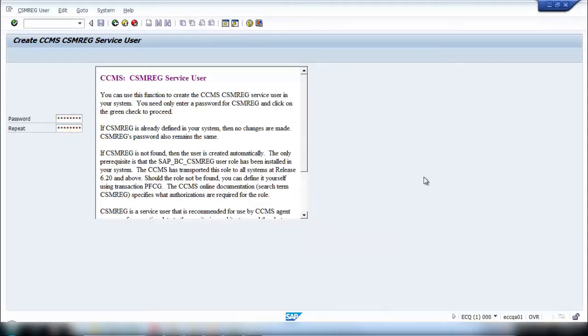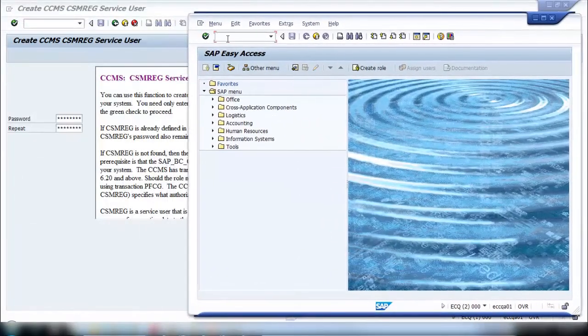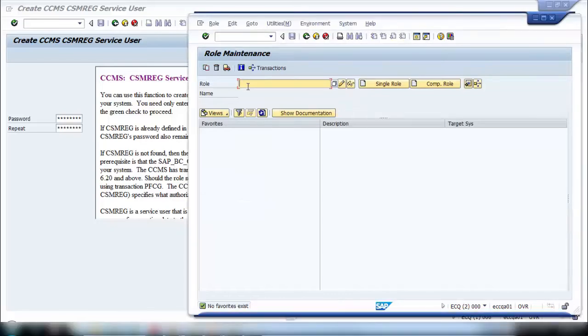Before that, let's open the session and check whether this role is properly maintained in this system or not, because in the previous system we had the problem. Let's check it again. Go to PFCG, go to the role SAP BC CMS reg. Let's check here whether it is okay or not.